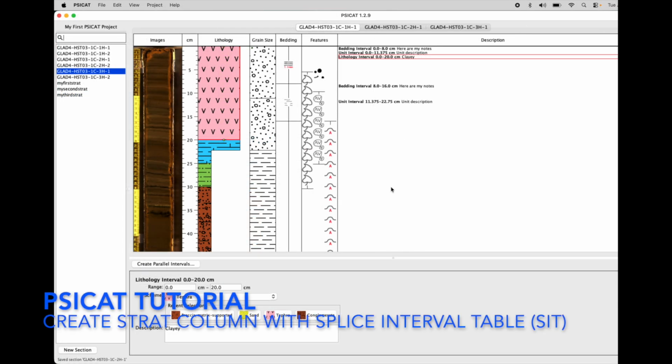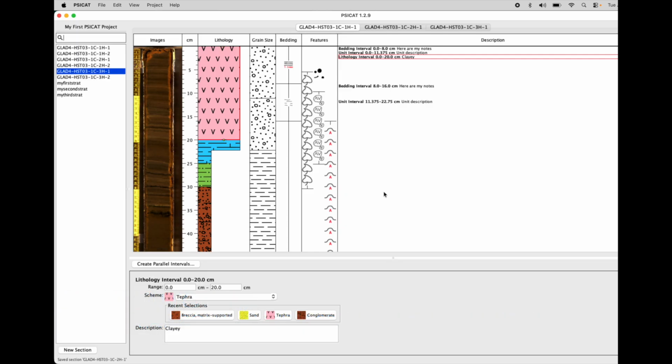Now let's look at the more complicated splice interval table format for creating strat columns. The process of strat column creation and the compression of descriptions we already discussed in the section metadata portion of this tutorial also apply to the splice interval table format. So we'll focus mostly on the format here. It was originally created by IODP for use with its stratigraphic correlation software called Correlator. It has been adapted for use in PSICAT, which creates some complications.